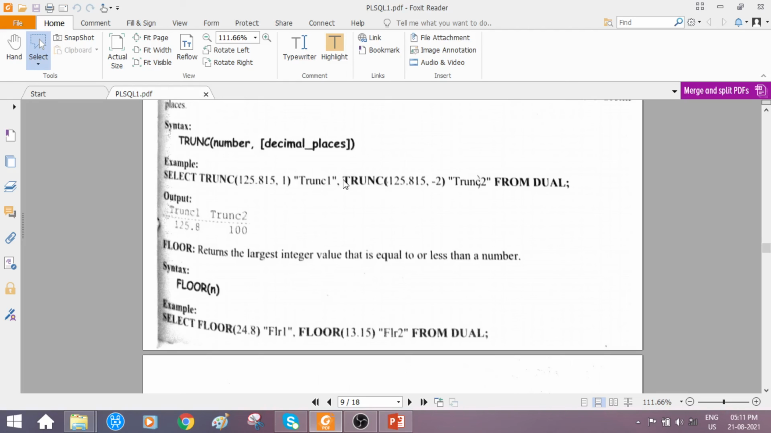Okay, truncation towards the left. And suppose if it was minus 1, then here the output will be only 10. Are you all understanding? So this is with the trunc numeric function in SQL.